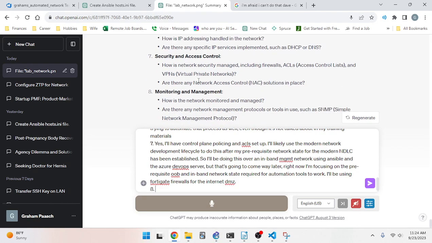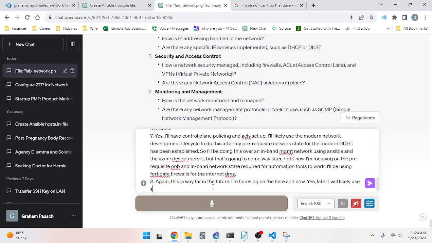Again, this is way far in the future. I'm focusing on the here and now. Yes, later I will likely use something like SNMP and/or Zabbix.